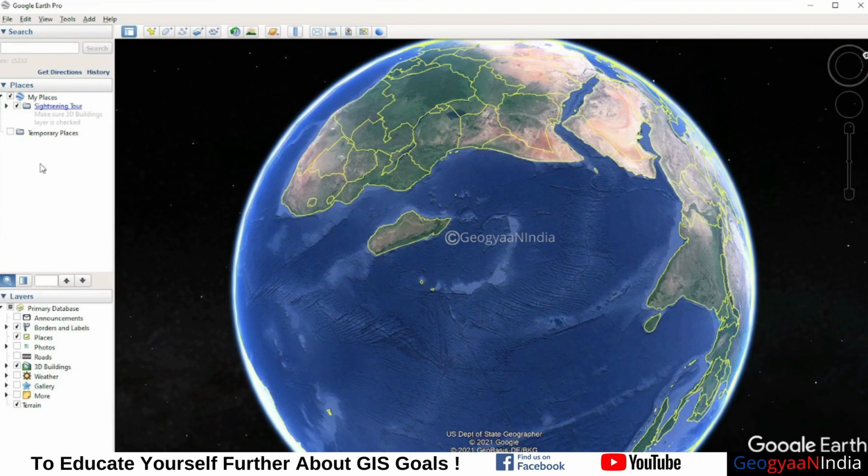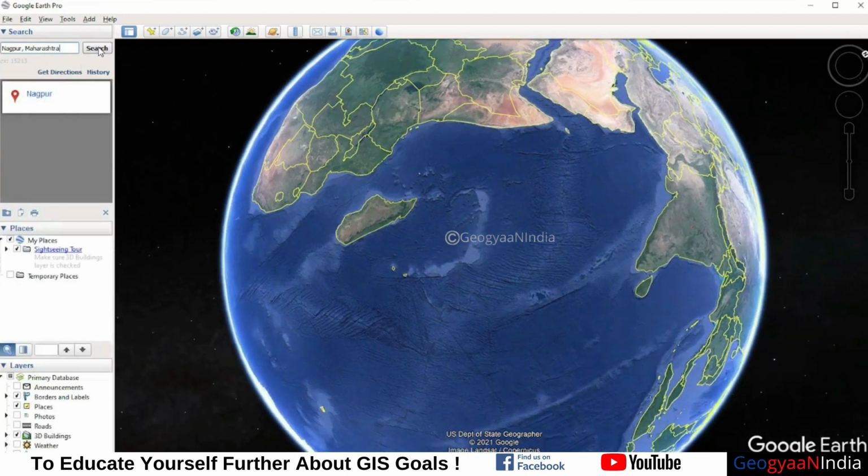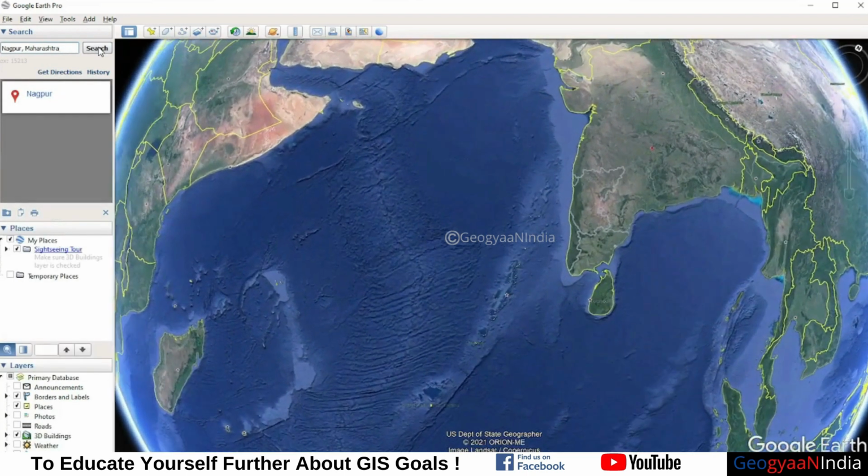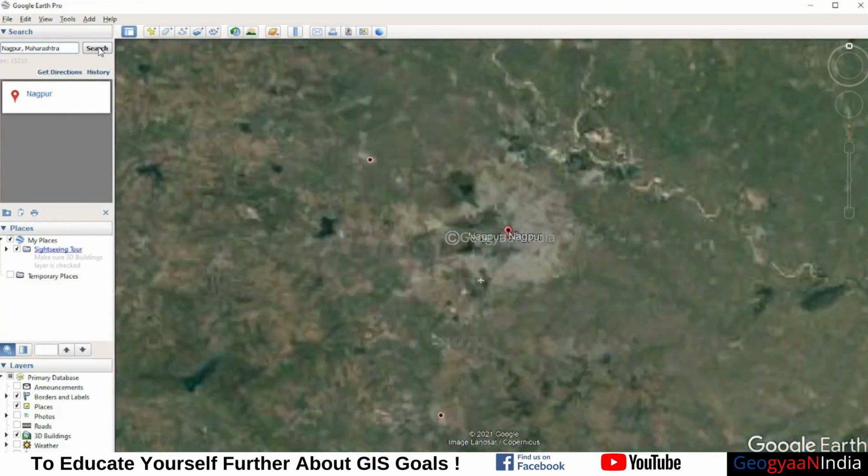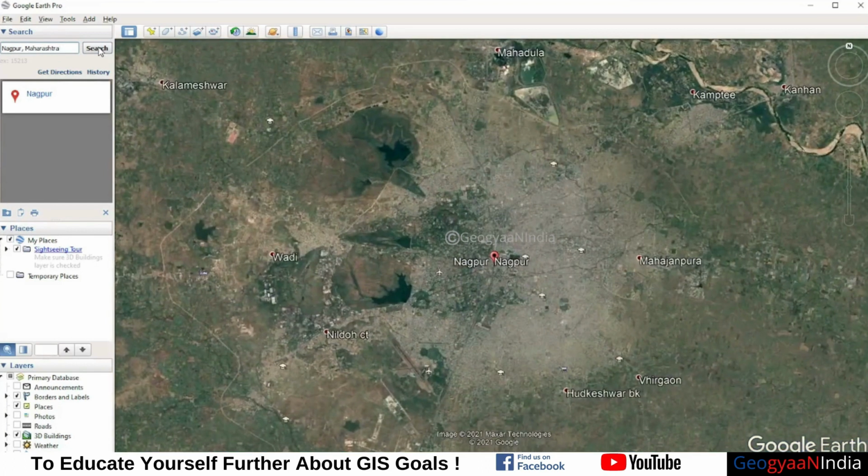Now on the left side there is a search bar option. If you want to search any place, you can type there. Now we will search here Nagpur. Select it and we will search it, and it will direct you towards Nagpur. Whatever you search over here will be seen in the places.